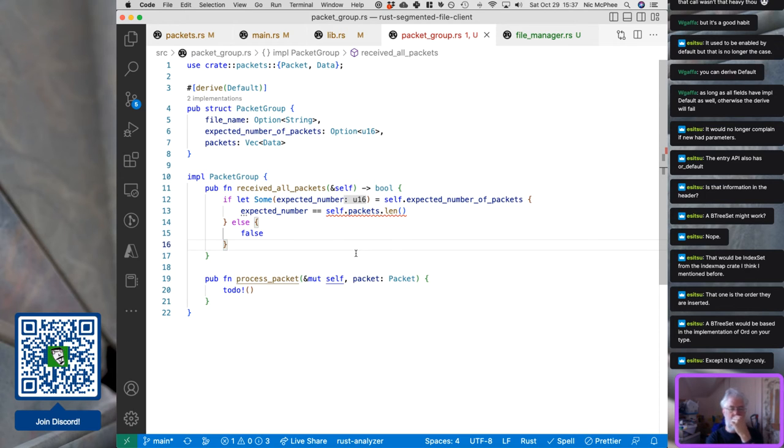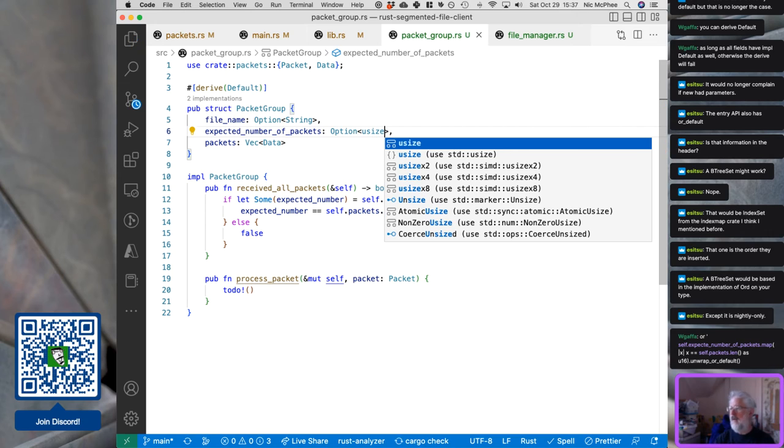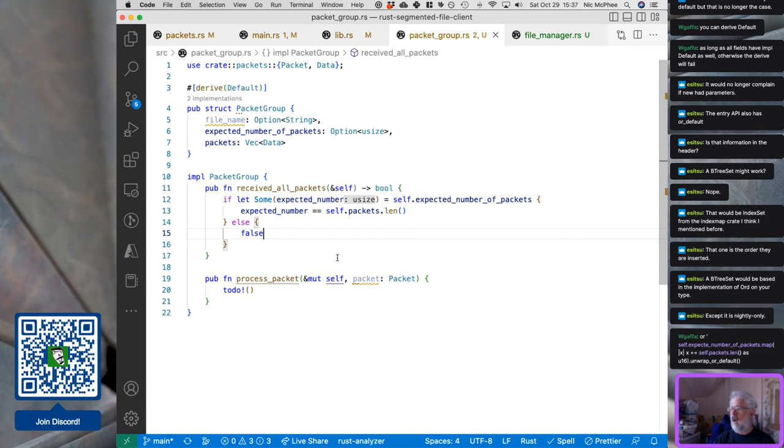So now the question is, I could change this to be usize and then promote up. I think maybe that's what I'm going to do. Because then if we were to change the definition of the protocol so that we had more than 2 bytes for a packet number later on, we wouldn't need to change this. So I think actually I'm going to make that a usize, and then when we find the last packet, we'll have to promote up.